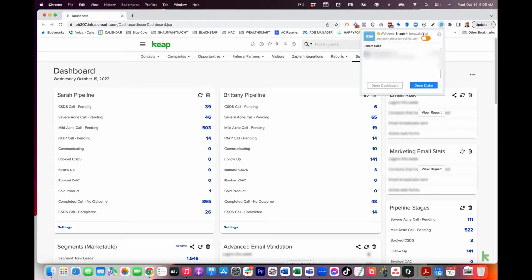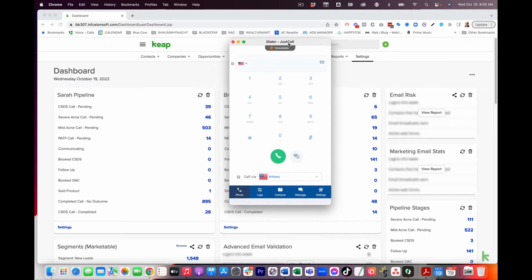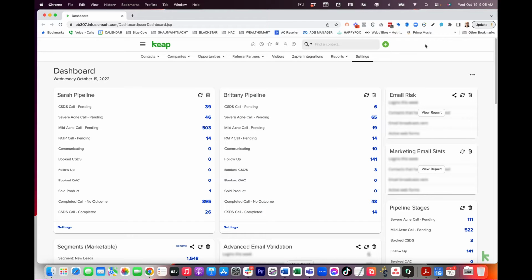Now I don't think I have a number, so I don't know why it's not working for me. I don't have an actual account that's active at the moment for making calls. So you can turn that on. You can open the dashboard or open the dialer. So I'm going to open the dialer, and it pops up just like that. Okay. Now I am sharing Brittany's number for the sake of this demo. And the reason I'm unavailable is because I'm not in the schedule that's there, because I don't own a phone number. So when you click on this, you'll also see any recent calls that you see here, and you can actually call the person back or text the person back.